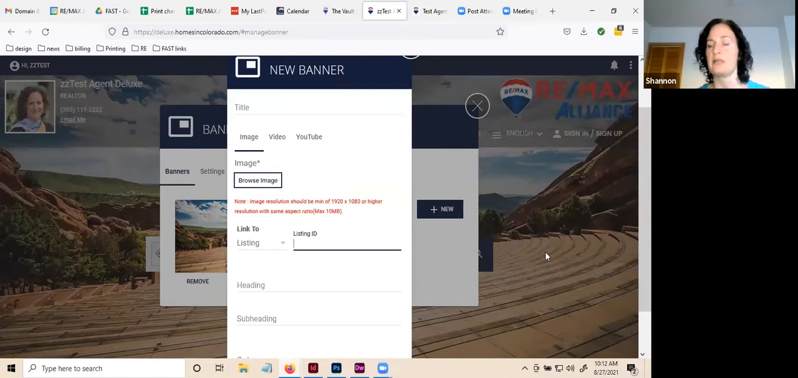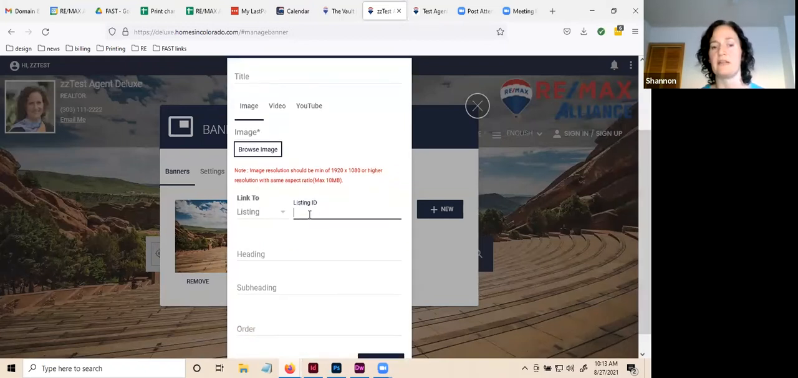So if someone is visiting your site and they like the look of that photo, they can click on it and actually go to the listing detail page and see that listing. So it's a nice way to feature a listing on the front page of your site if you like. Just know that once that listing is sold, that link will go away automatically, but the image will stay there until you actually take it down yourself. So just know that that'll happen.